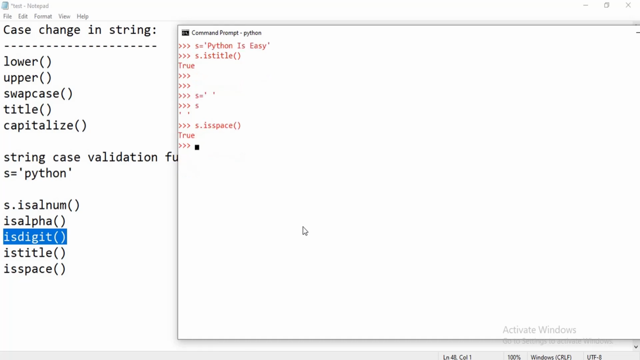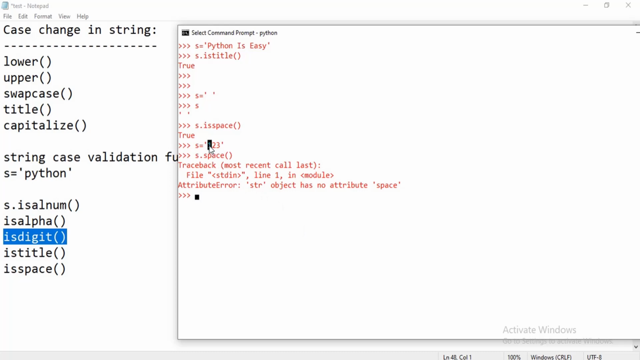Here, in the same way, if I want to validate with a different string, let me do it with the same string, s.isspace. Let me enter. Here it will return false because the space is not there.